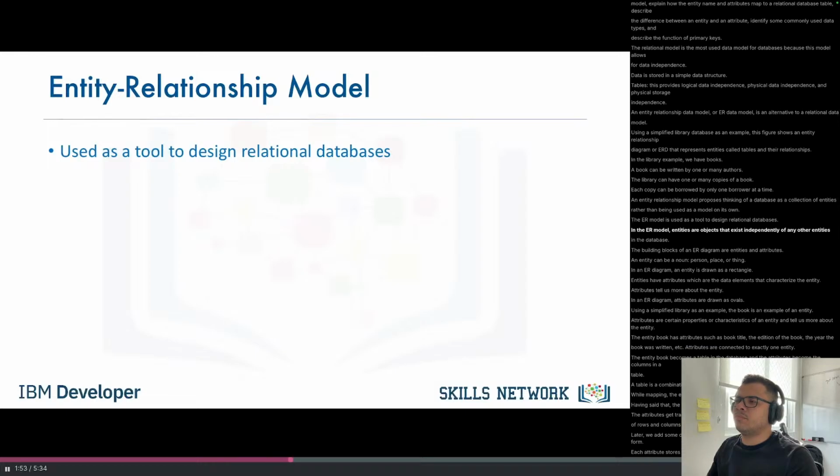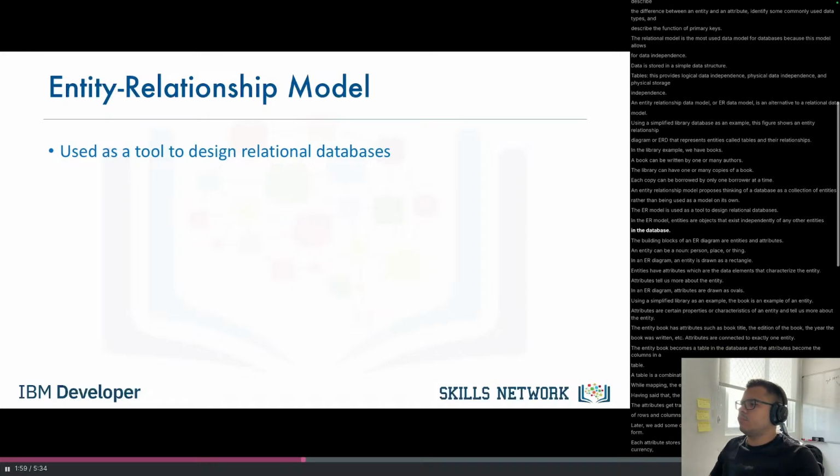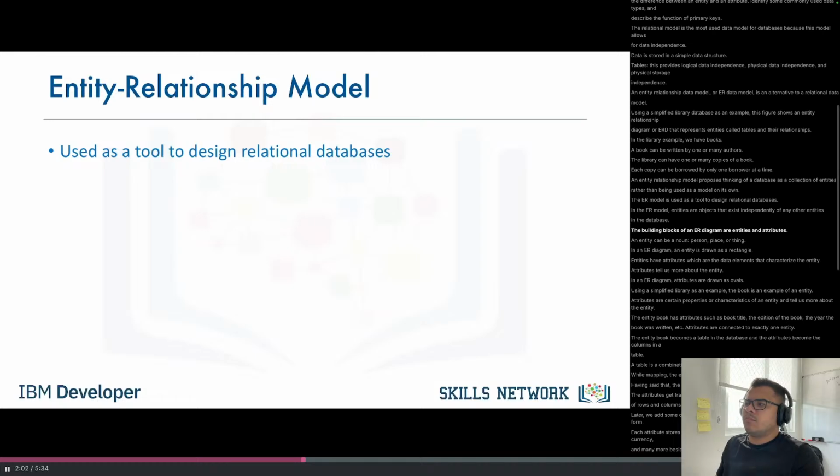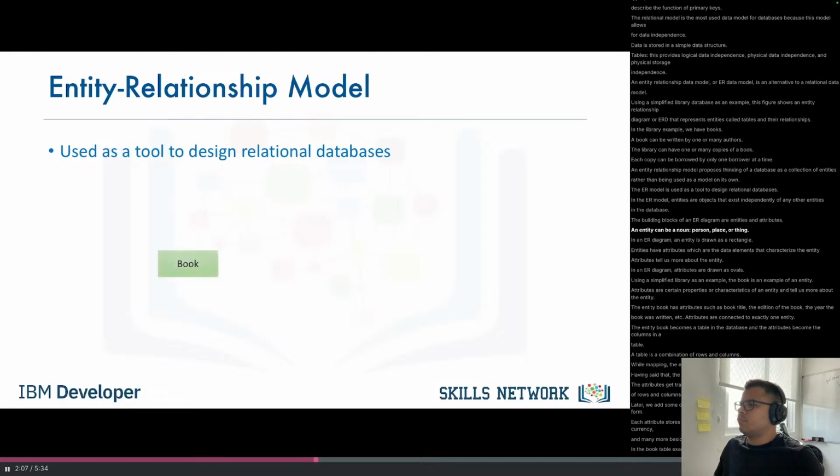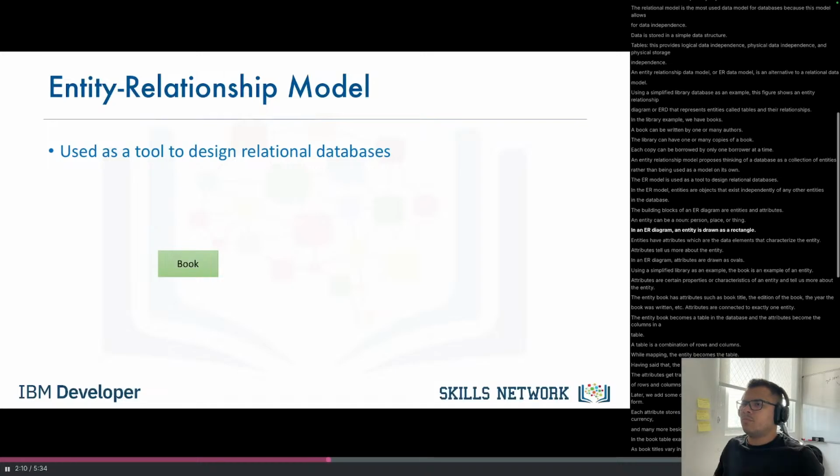In the ER model, entities are objects that exist independently of any other entities in the database. The building blocks of an ER diagram are entities and attributes. An entity can be a noun, person, place, or thing. In an ER diagram, an entity is drawn as a rectangle.